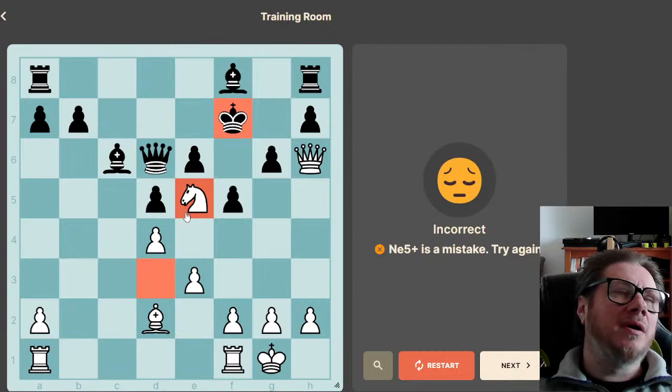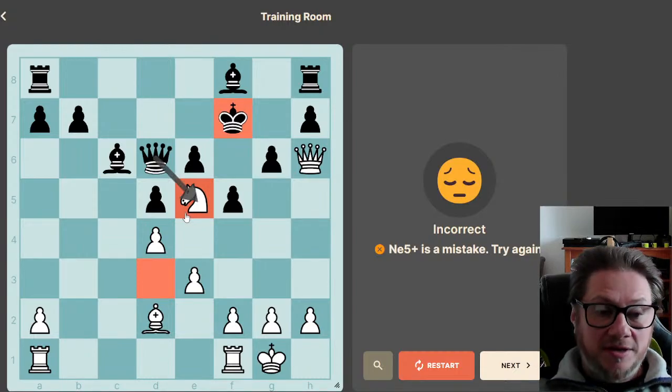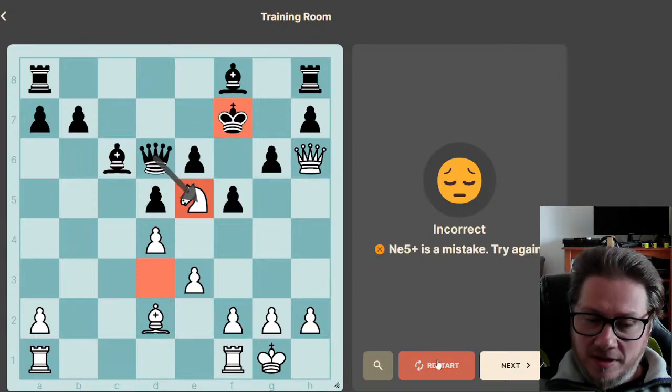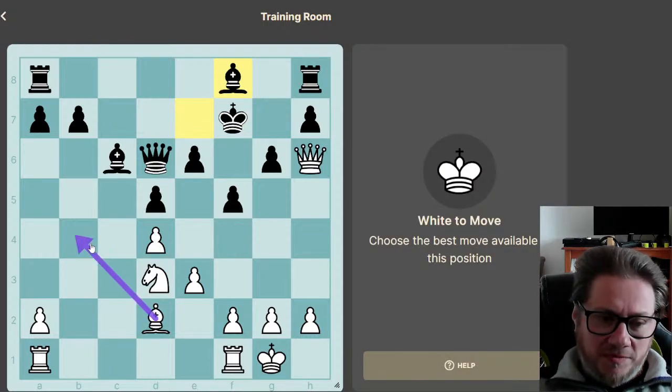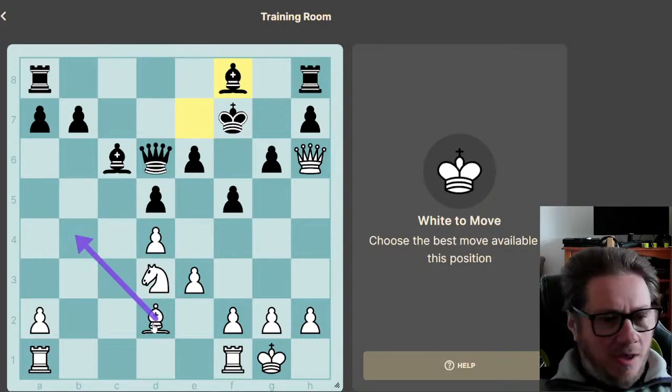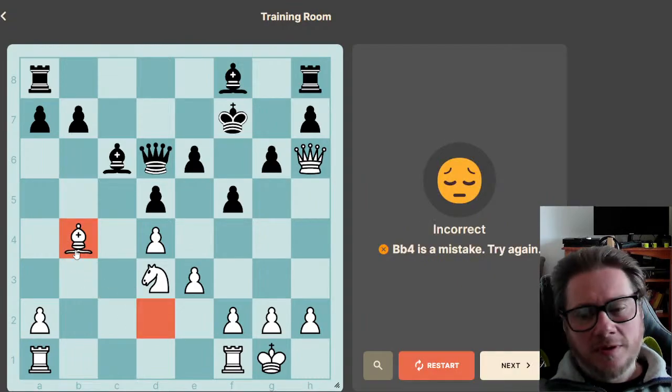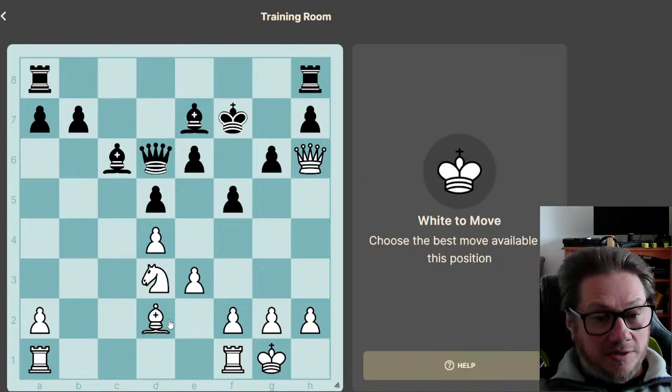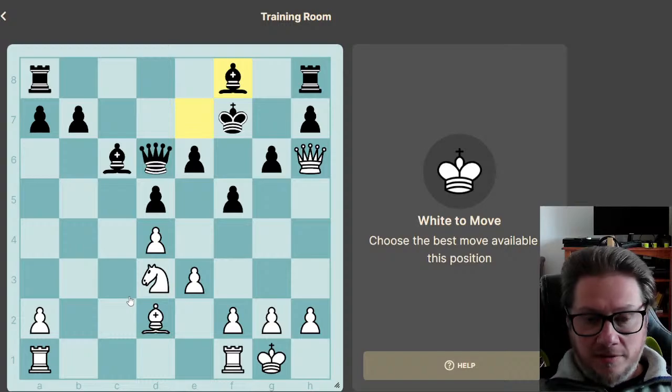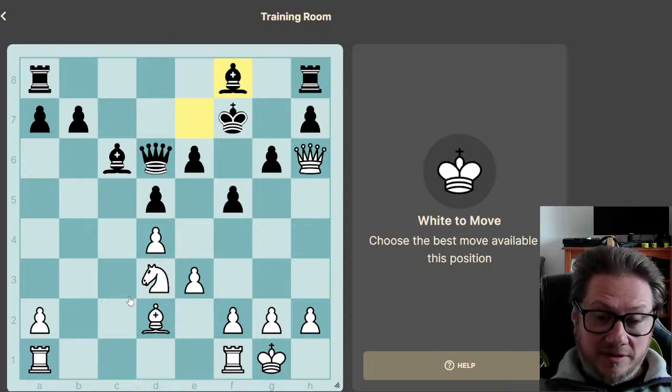Oh, no way, Jose. Knight e5 is a mistake. Guess which one is the correct move? It's bishop b4, right? I'm going to put it on the analysis board. That's a mistake as well. And I've discarded all the other moves. There's something better than this. Can you imagine?